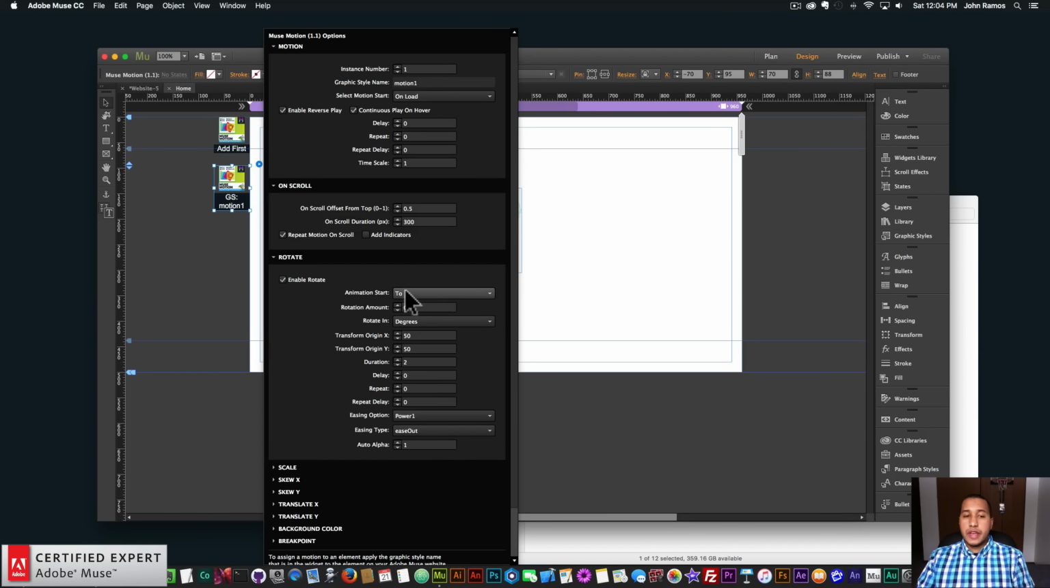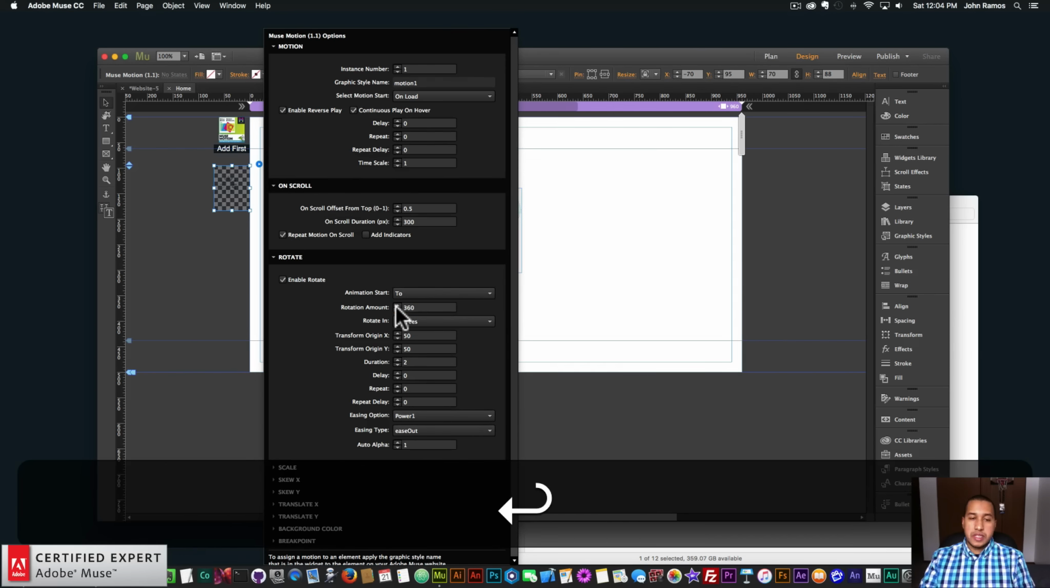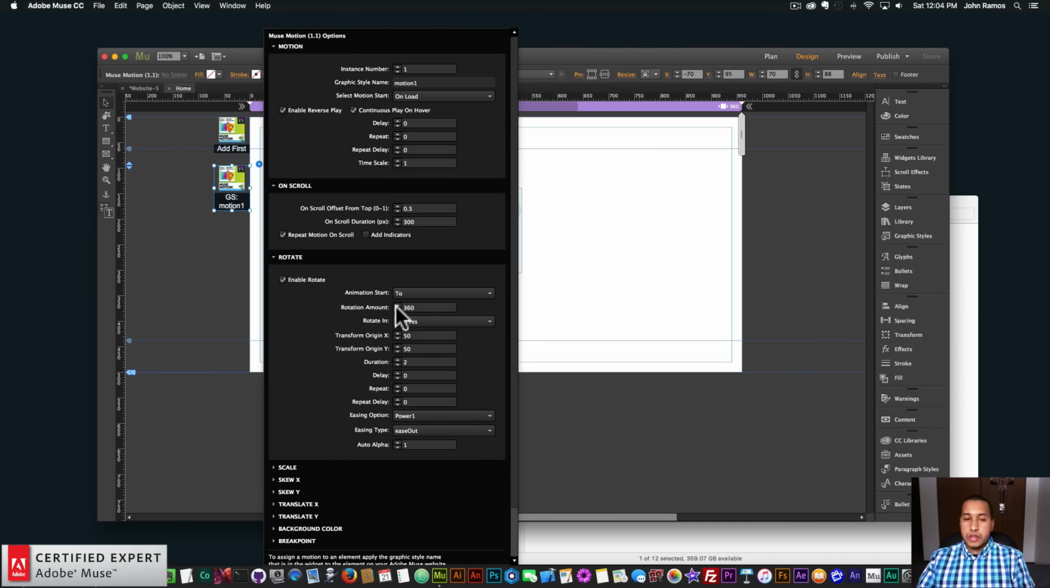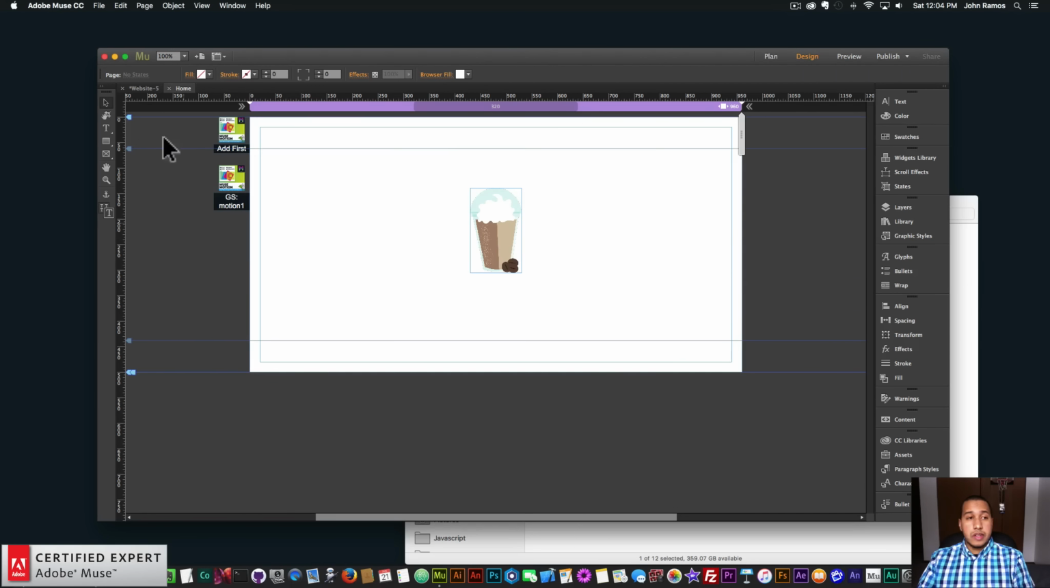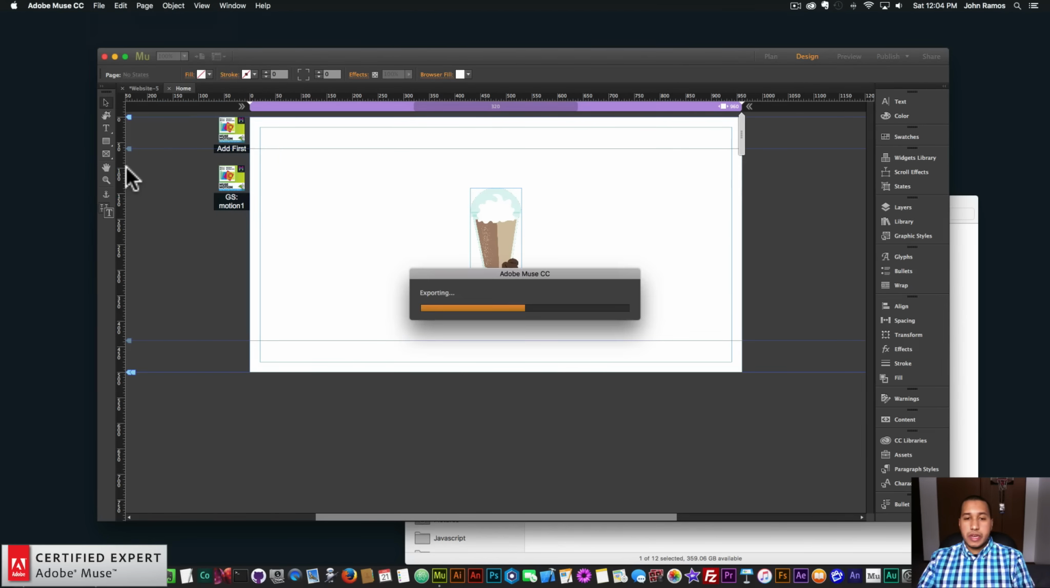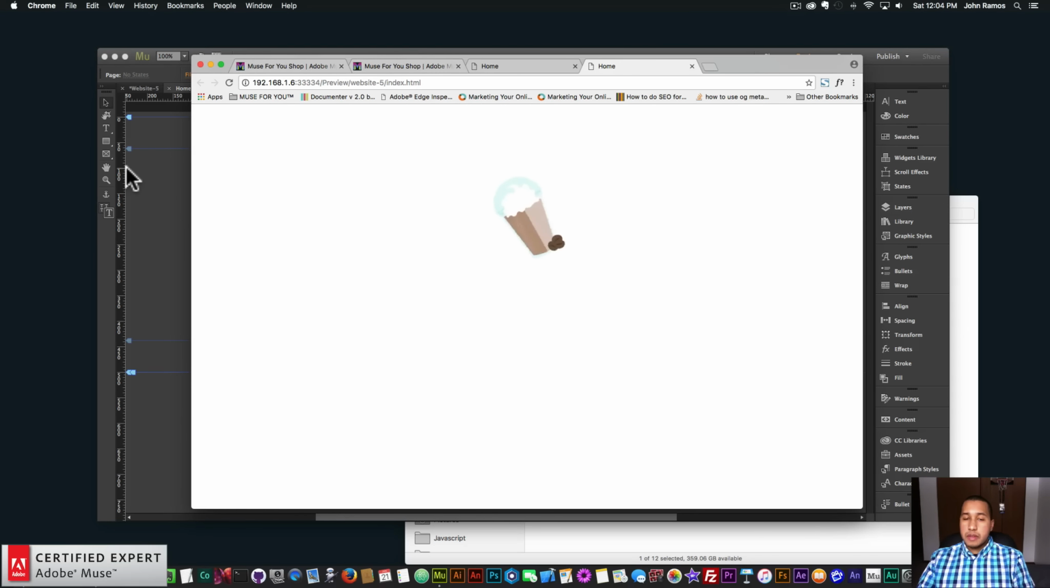And then for the animation start, we could say to or from. If it's from, it'll start from that initial position. If it's to, it'll go to the end position. And I'll showcase this as a better example. So here for the rotation amount, I'll say 360. So I want the element to rotate 360 degrees. So now if I go to File, Preview Page in Browser, we can see that element rotates 360 degrees.